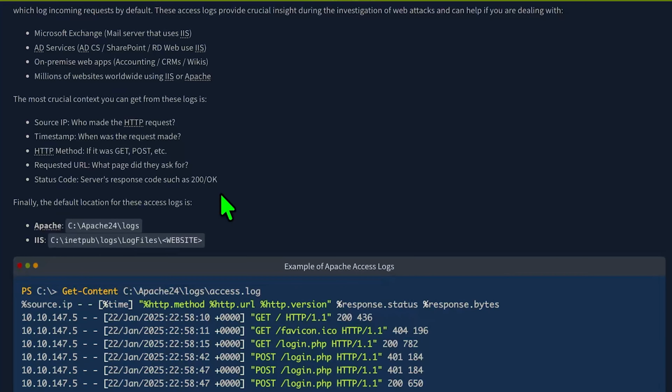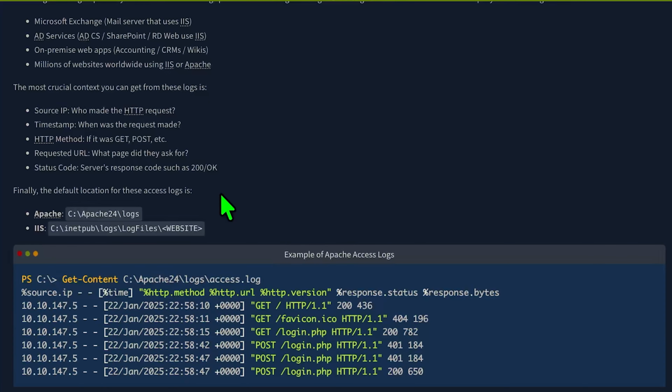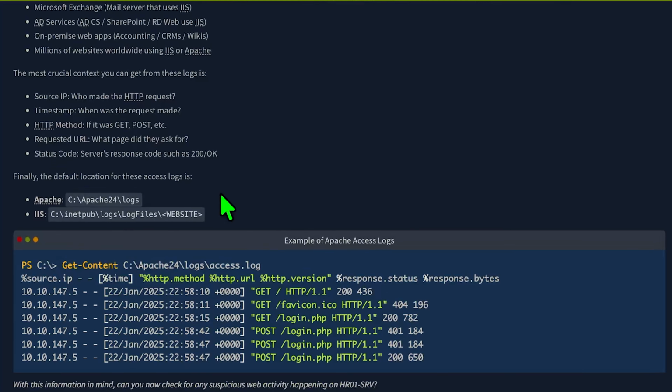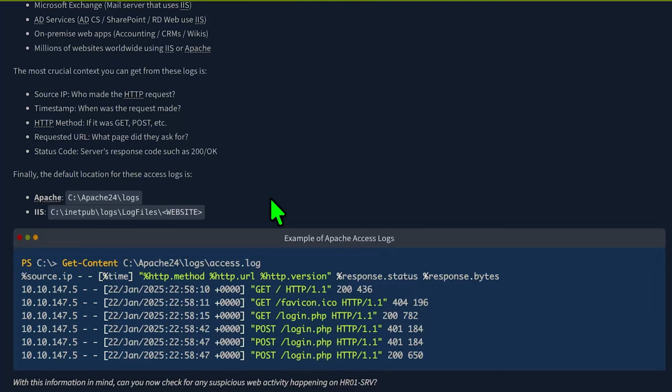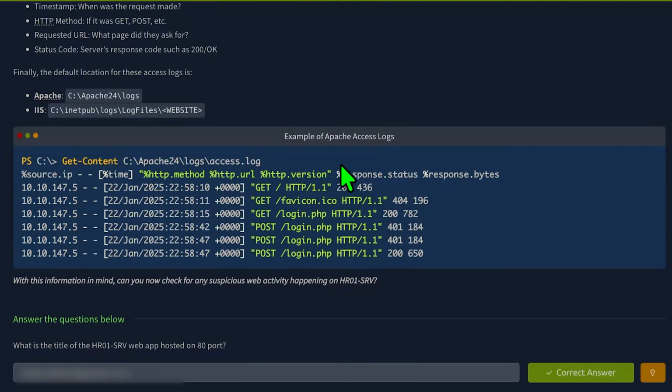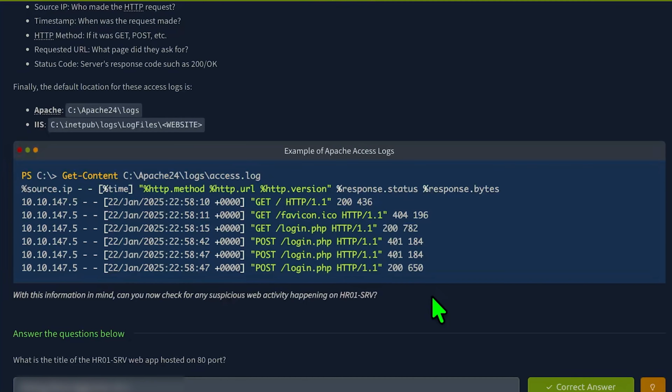The most crucial context you can get from these logs is source IP, timestamp, HTTP method, requested URL, and status code. And finally, the default location for these access logs: for Apache, you can find the access logs in the C:\Apache24\logs directory. For IIS, go to the C drive, navigate to inetpub, then logs, then LogFiles, and then the name of the website. An example here shows you what those logs look like. For instance, we have the source IP, timestamp, HTTP method, requested URL, and the status code.